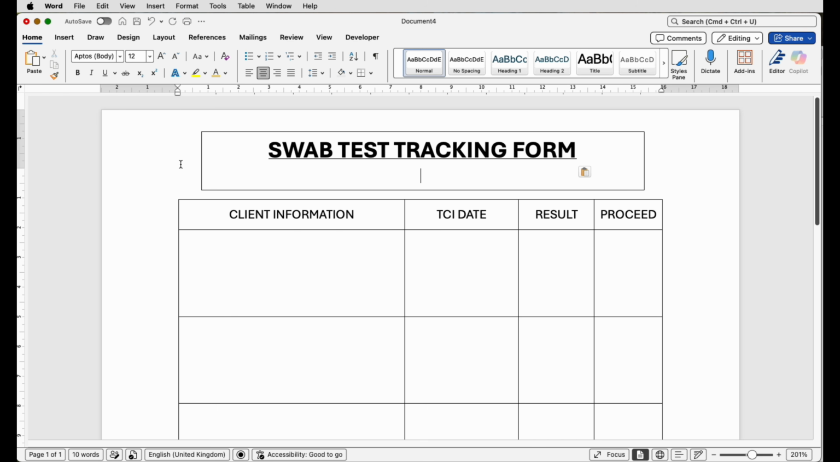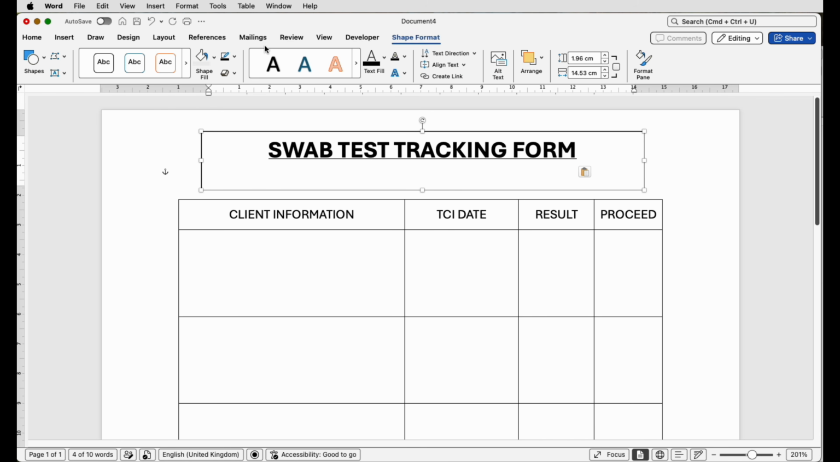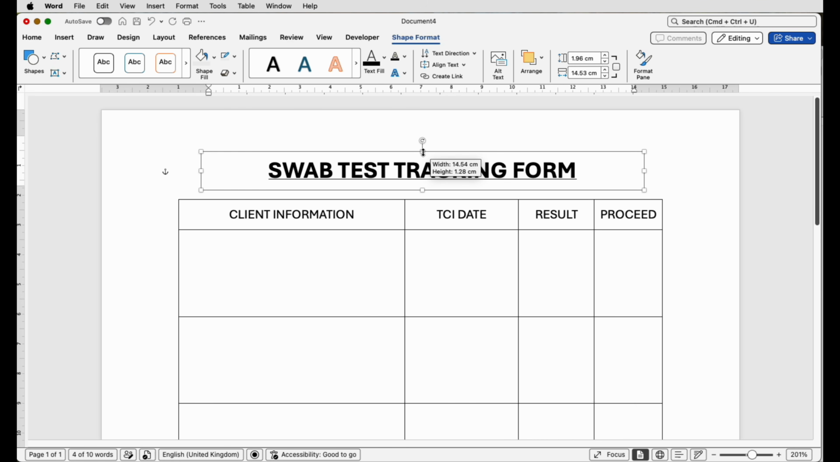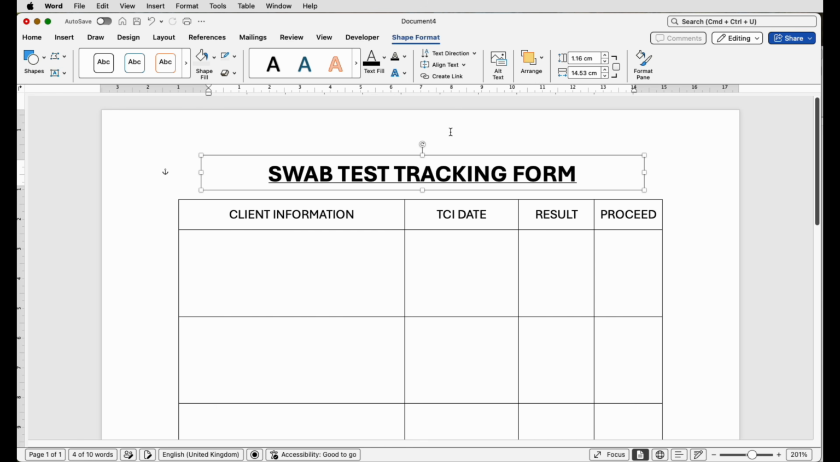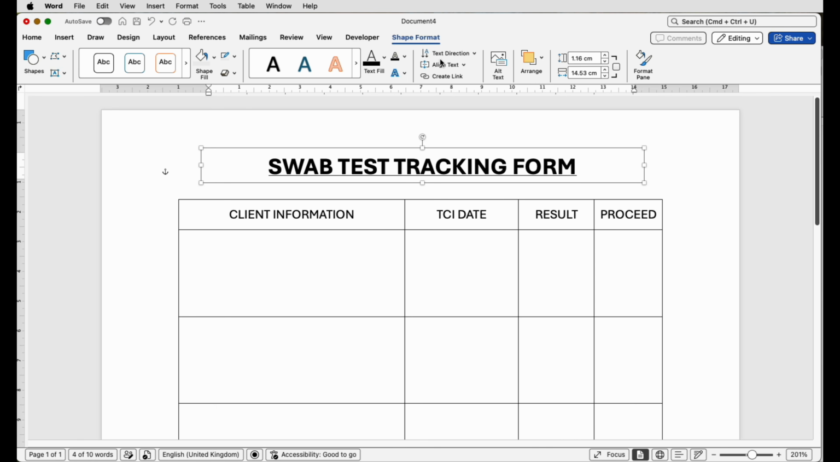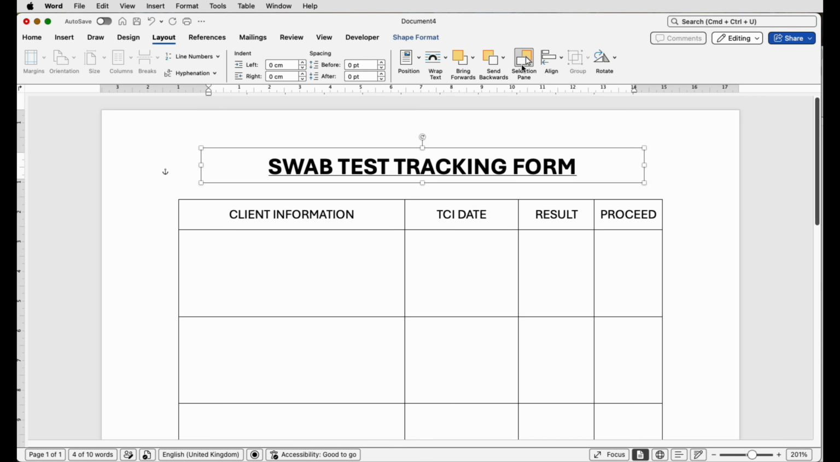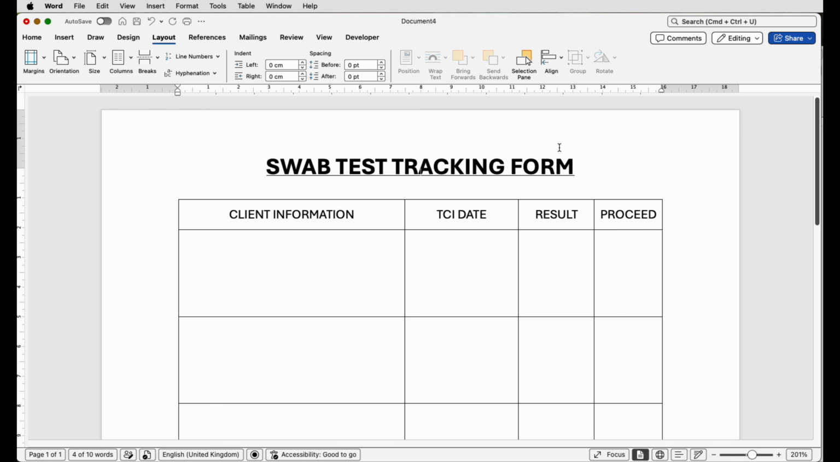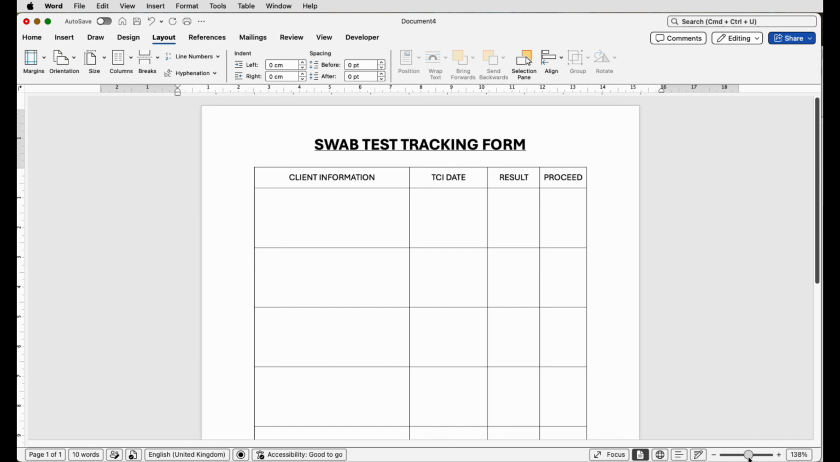Now if I deselect, you can see we've got this black line around it. I'm going to get rid of that by selecting it. Go to Shape Format, go to Outline and select No Outline. Then I'm just going to make this box smaller. And then I'm just going to use my arrow key to move that up. And then I'm going to go to Layout, Align, Align to Center. Make sure that title's perfectly in the center. And let's just zoom out.